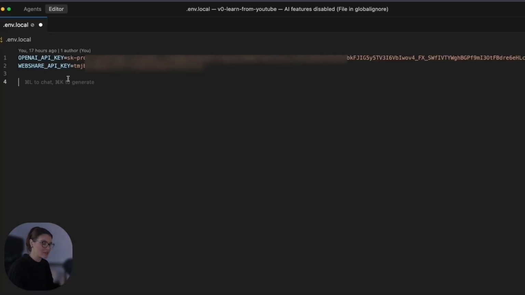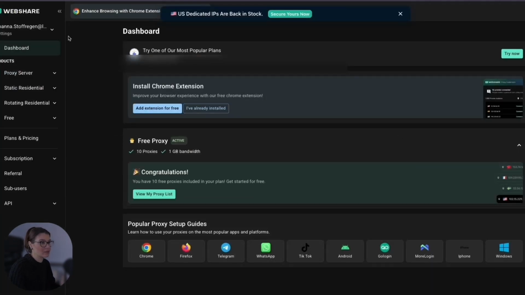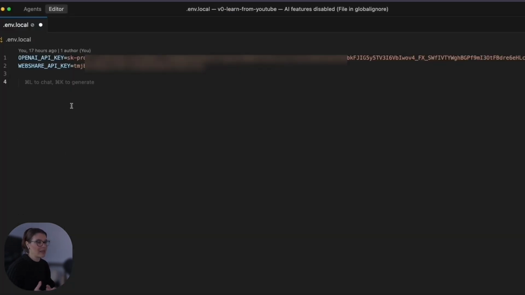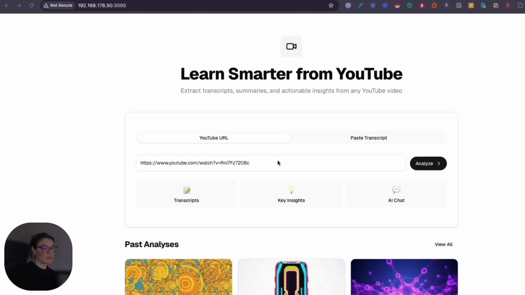And the second variable we would need is an API key from WebShare. WebShare is a proxy service that we will need to use to build our first feature. So I would just suggest go ahead and create a WebShare account and get your API key and then input it here. And I will explain a bit more about it when we start building the first feature. Okay, so now we will go ahead and build our first feature. And the feature is when we input the YouTube URL, it should fetch the transcript. So let's go ahead and do that.